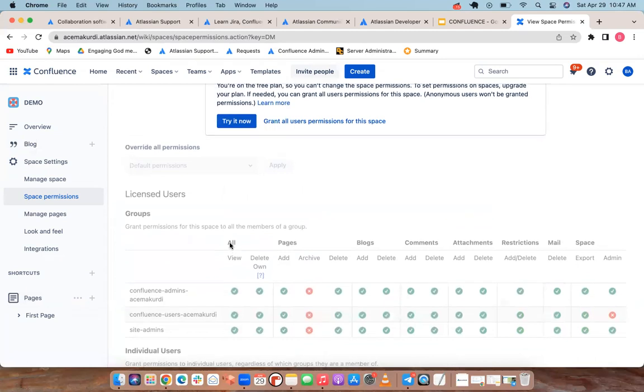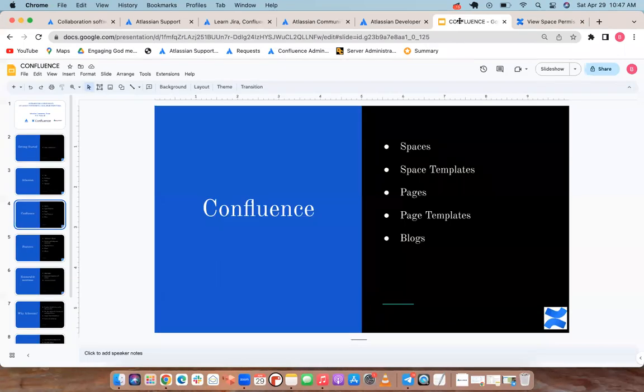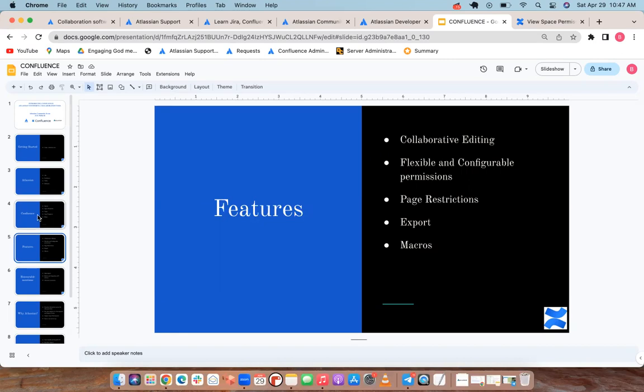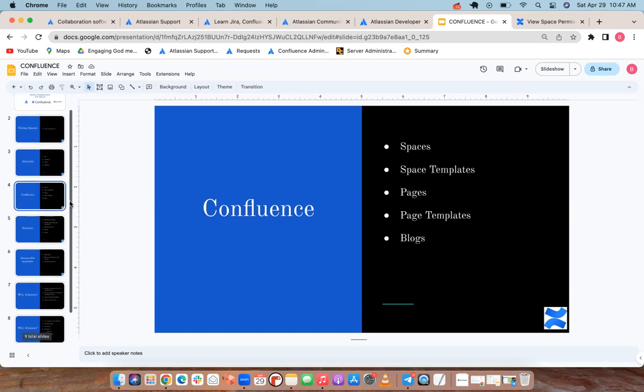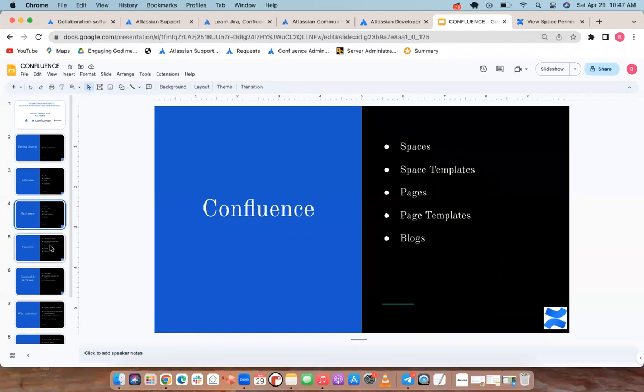Let me go back to our slide just to make sure I haven't veered off. Cool. So we've talked about spaces, space templates, pages, page templates, and then blogs, right? I hope I'm clear at this point and there is no confusion whatsoever. I'd like your feedback, please. Anyone, please. Can you all hear me? Yes, we can. Awesome. Thank you, Adiola. Okay, let's go through some other features.